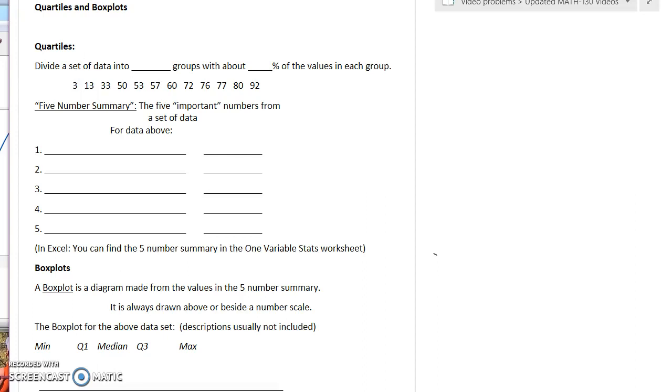Okay, so for quartiles and box plots, a quartile, you think about the word quarter, quart, it's 4, right? So in a quartile, we're going to divide a set of data into 4 groups with about 25% of the values in each group.